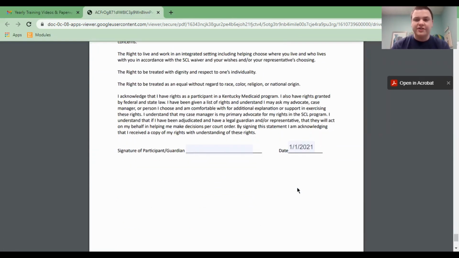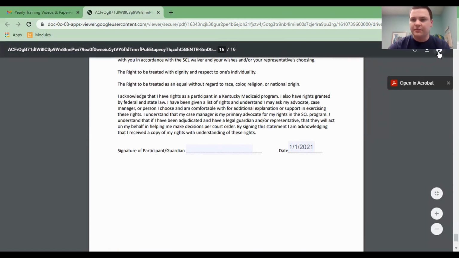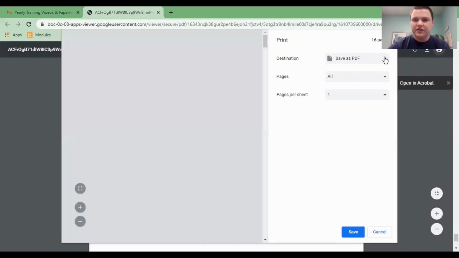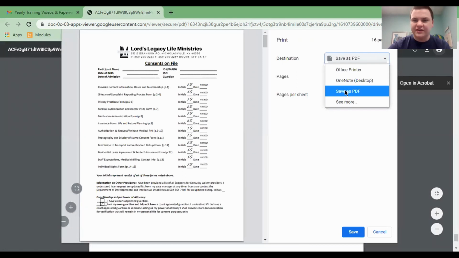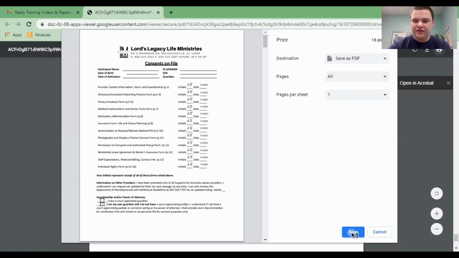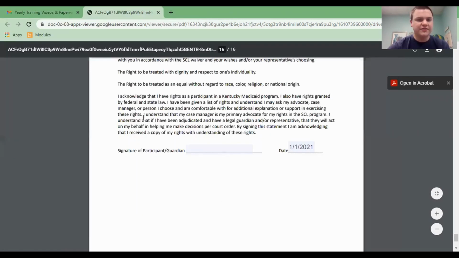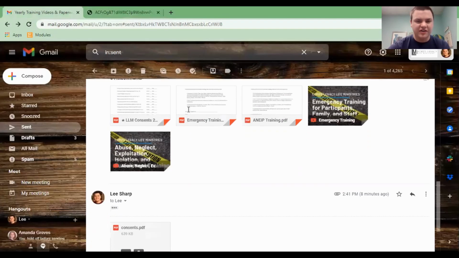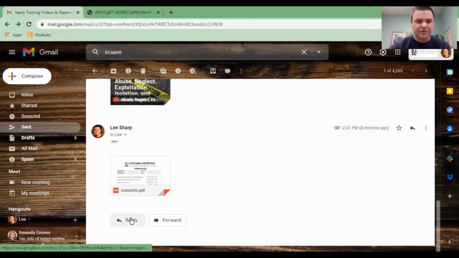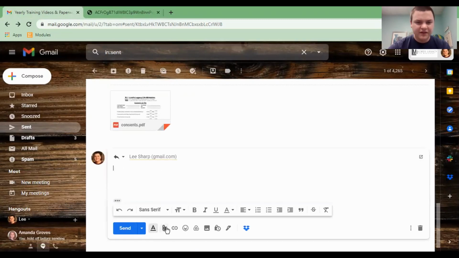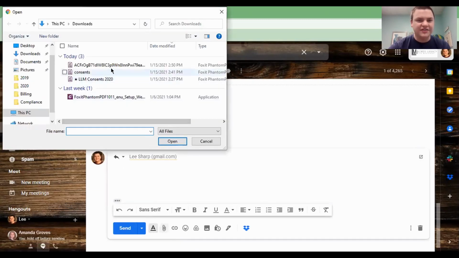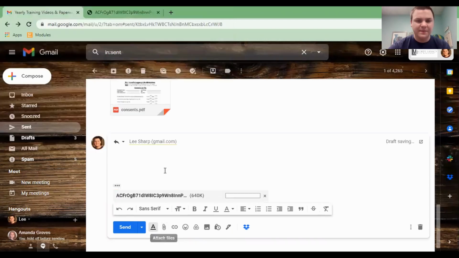Again, once you've finished consents, you're going to hit print again. Make sure to select save as PDF. Click save. That'll save it into your downloads there. Again, you can then go back to your email. You can hit reply, hit attach files, and then select the item.